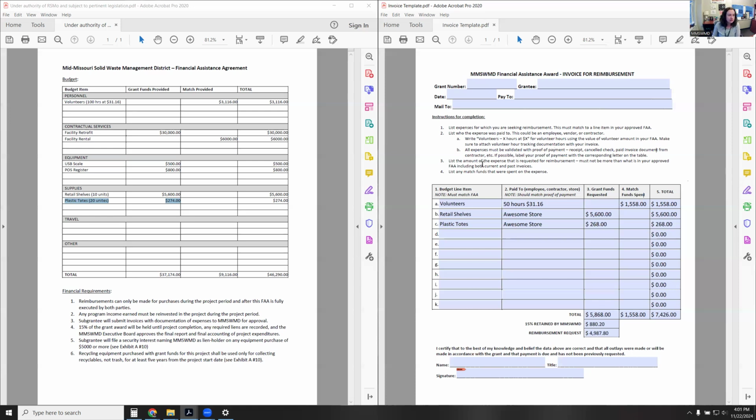Let's see here. List the amount of the expense that is requested for reimbursement must not be more than what is in your approved FAA. So we have fully maxed out our retail shelves. We don't have any more space. We have done the 5,600. Now, if that had come back and the cost was more expensive, maybe it was 6,000, we can still only put 5,600 here on this line item because that's what's in the contract.